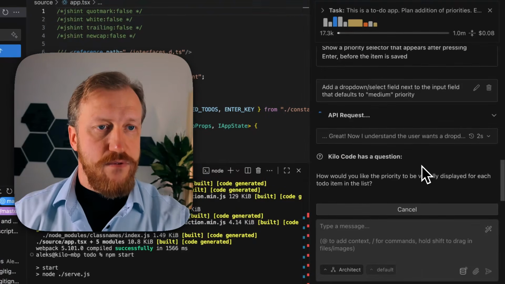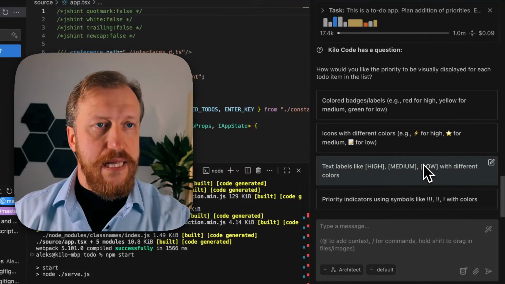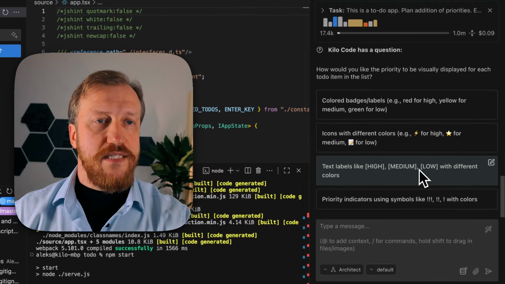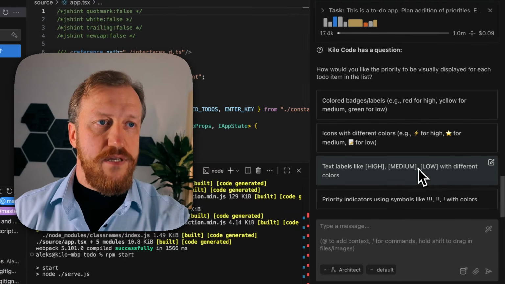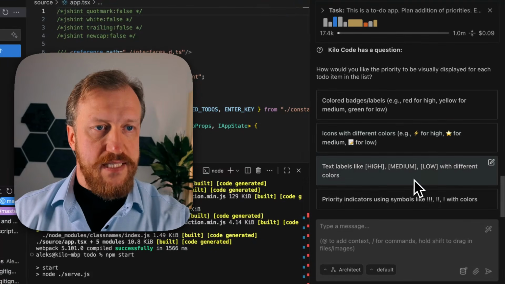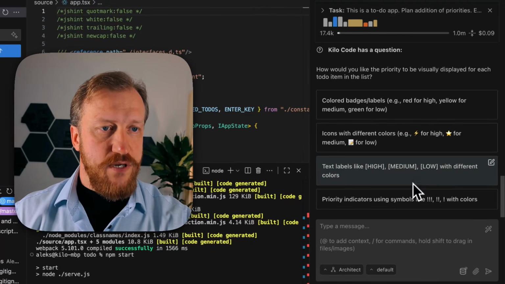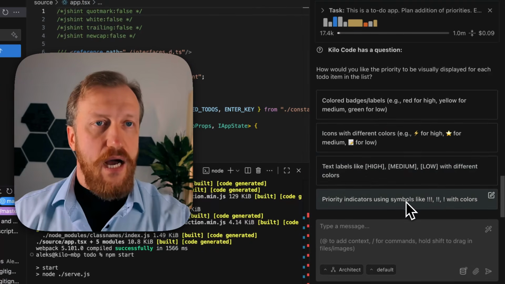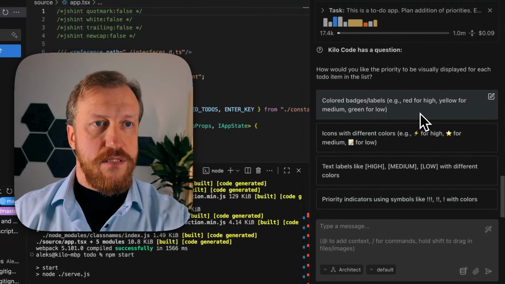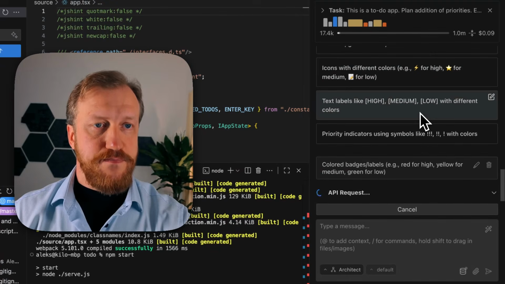That sounds very good. How would you like priority to be visually displayed for each to-do item in the list? Color badges or labels, red for high, yellow for medium, green for low. Icons with different colors, and text labels like high, medium, low with different colors, priority indicators. I think colored badges sounds pretty good. So let's go with colored labels.